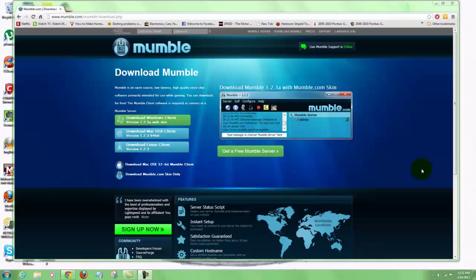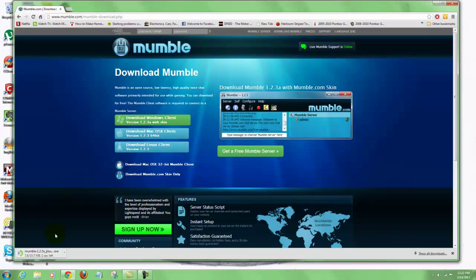Okay, guys, this is an updated version of how to download and install Mumble. Here you have three choices: download the Windows client, download for Mac, or download for Linux. Here I'm on a Windows machine, so I click on the Windows client version, and this will prompt me down here to get my download going.